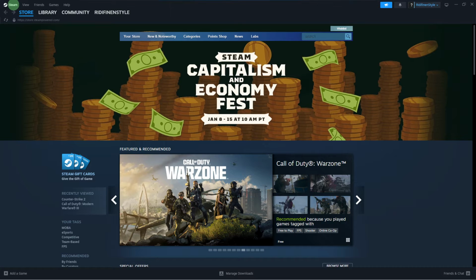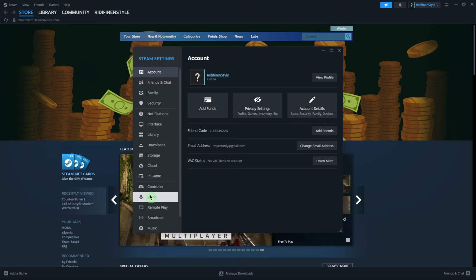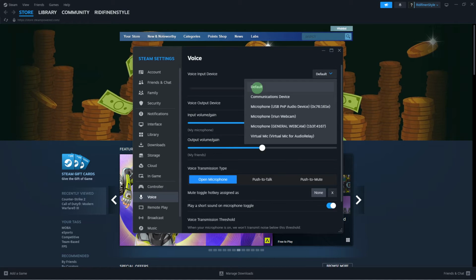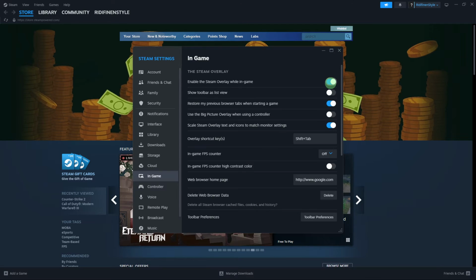Another guide: open the Steam client and go to Steam in the top left corner. Choose Settings, then the Voice tab. Ensure that the correct microphone is selected. You can also choose Default or choose in the Recording Audio Input Device drop down menu.